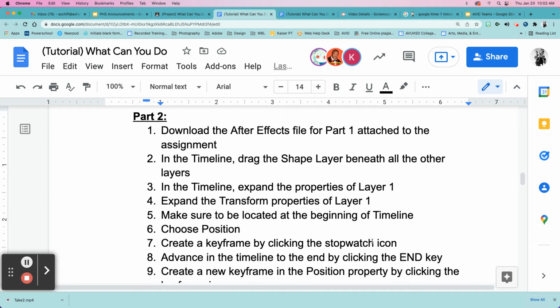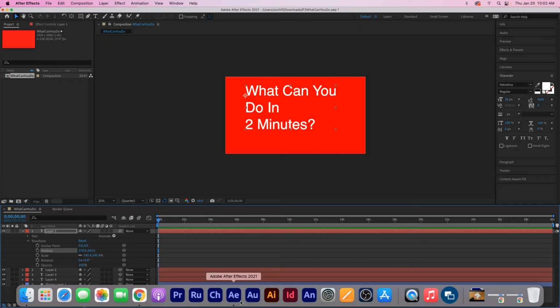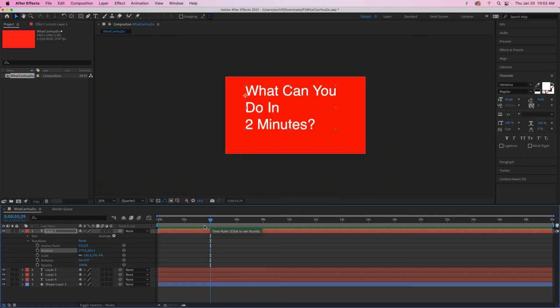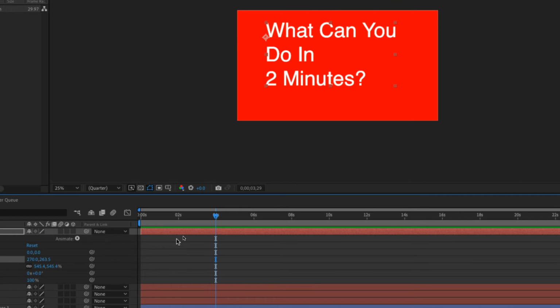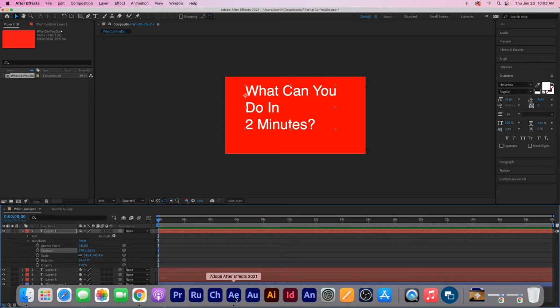We need to make sure to be located at the beginning of the timeline. You can click the home key, and that'll take you to the beginning. So back in After Effects, if let's say the time indicator or playhead is here, it's at 4 seconds right now. I could click the home key on my keyboard, and that'll bring me to the front. And you want to make sure that you're at the front or at the beginning of the timeline before we start working on this.